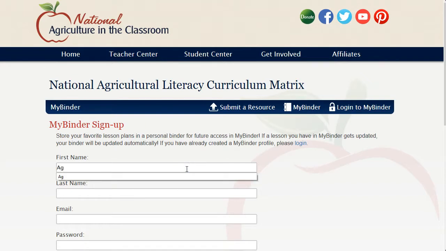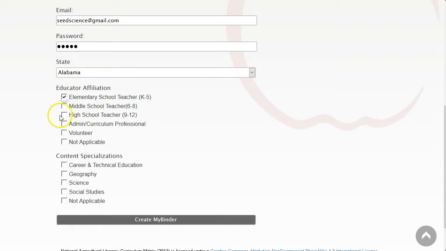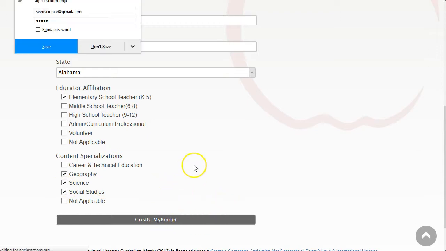And I'm going to put in seed and the last name science. And the email is, in this case, seedscience@gmail.com. And the password is, I'm going to just think of something simple. And the affiliation I have helps inform us with areas that we have a lot of teachers with these kinds of materials. It just helps us to know where we should focus our efforts, and then create a binder.